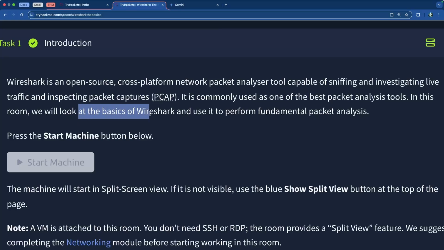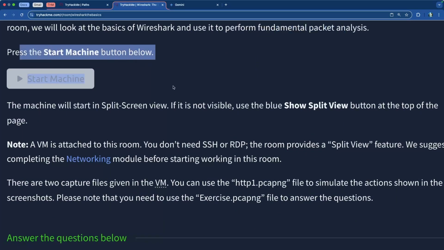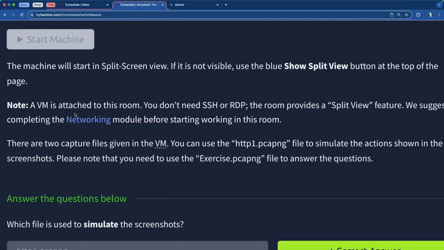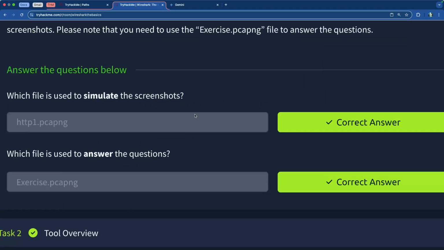In this room, we're going to look at the basics of WireShark, and we're going to use it to perform some fundamental packet analysis functions. I've already started our virtual machine, which will give us access to it. If you wanted to do it via SSH or RDP, you actually don't need to, because it provides this split screen view as soon as you click the start machine button.